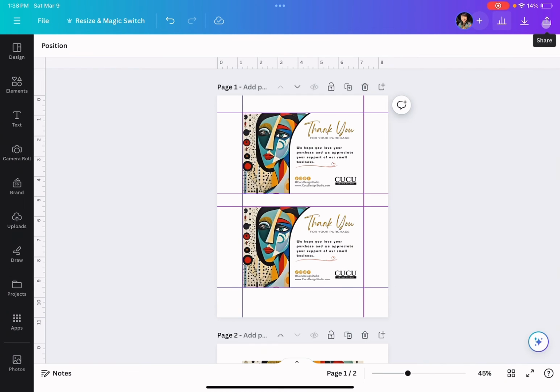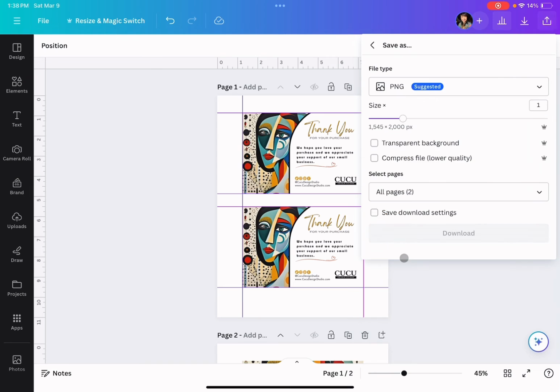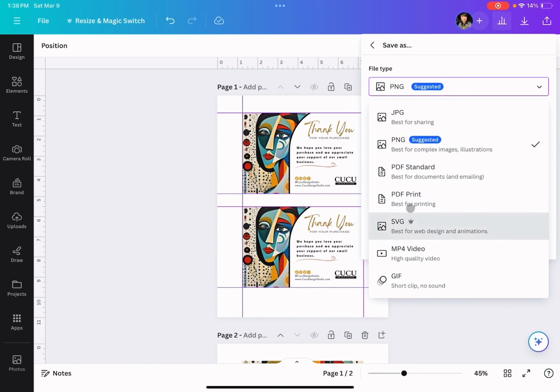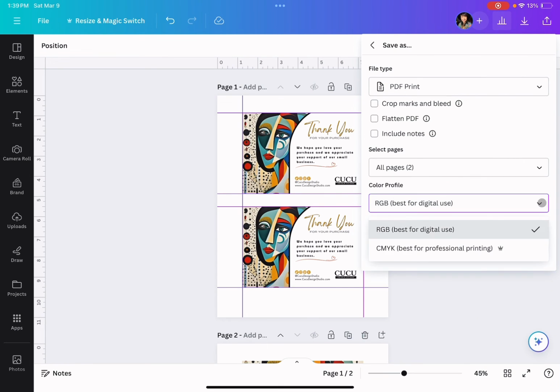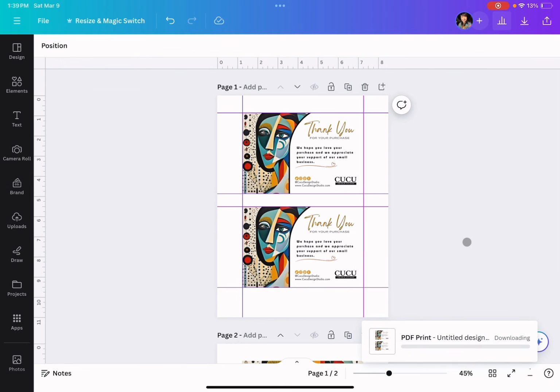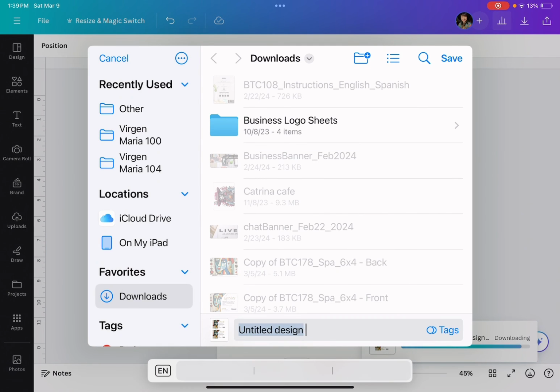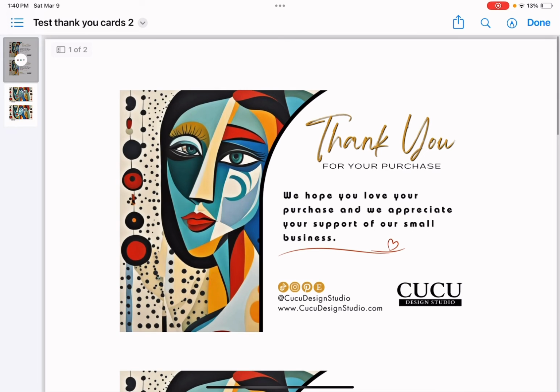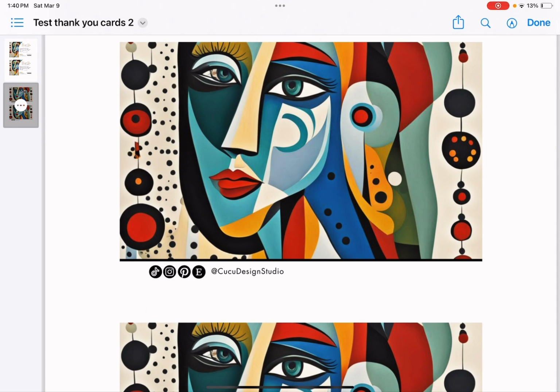So now we want to go to the top right and click on share again, download. This time we're going to select PDF print, best for printing. Make sure you have both of the designs selected, download. Save your files, give it a name. So this is the front of the card, the back of the card, and you are ready to print.